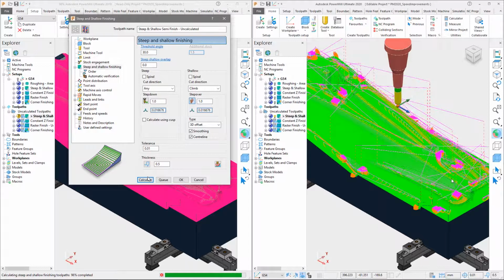Note how in this test, the toolpath in Powermill 2020 finishes 25 seconds quicker than in 2019, an improvement of 22%.